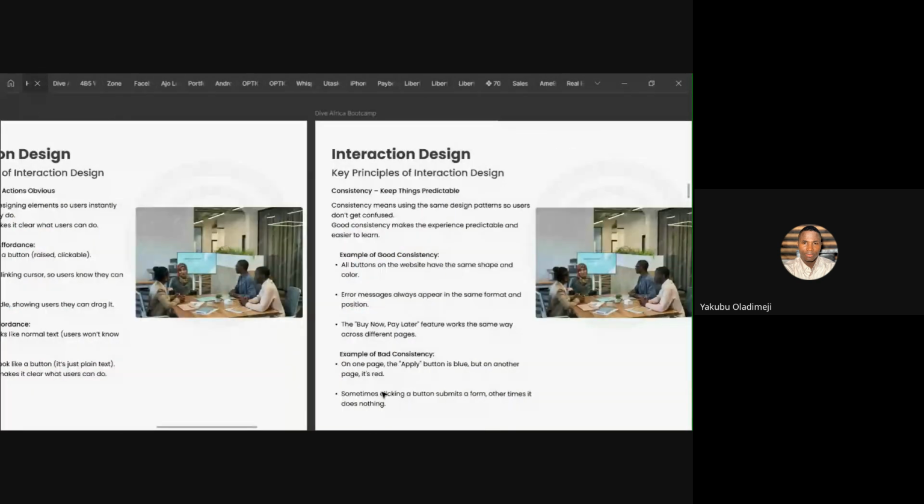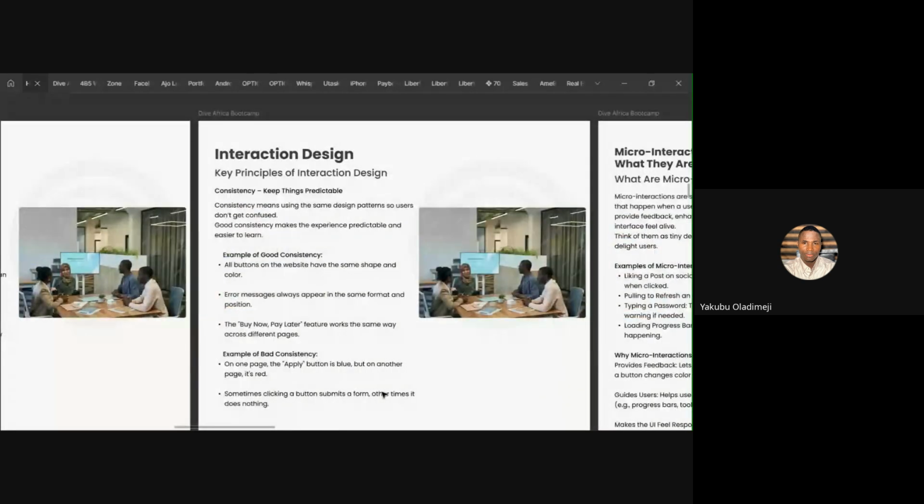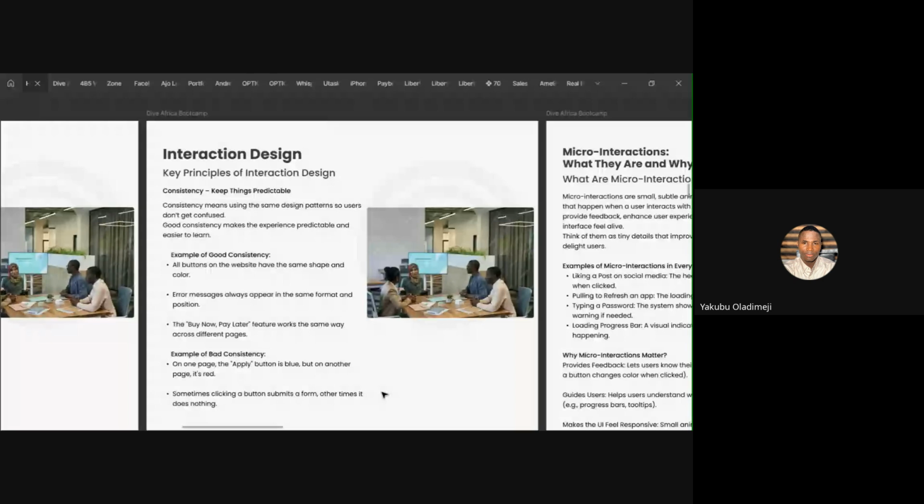So the last key principle of interaction design is consistency. Consistency, as a principle of interaction design, makes your elements predictable. It makes your product predictable. Consistency means using the same design patterns so users don't get confused. Throughout their interaction with your app, they know that okay, this is a submit button.